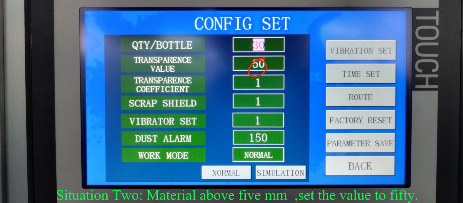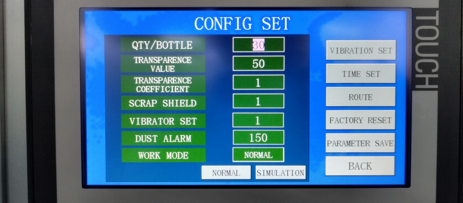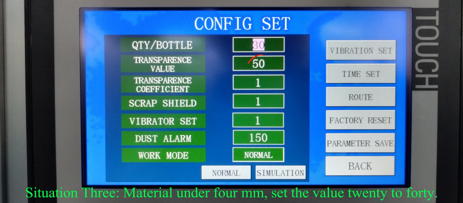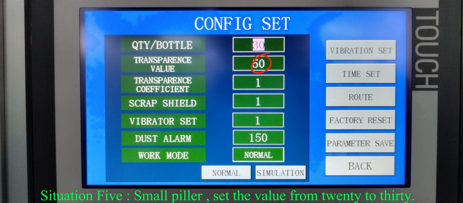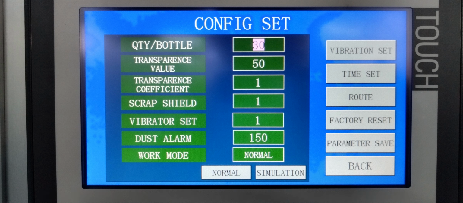Situation 2, material above 5 mm, set the value to 50. Situation 3, material under 4 mm, set the value 20 to 40. Situation 4, Highland capsule, set the value from 20 to 30. Situation 5, small pillar, set the value from 20 to 30.